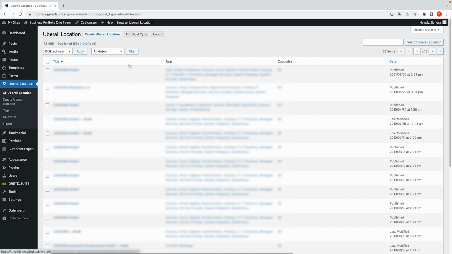In terms of displaying your locations on your website, there are absolutely no limits. You can use any feature or block like post overviews, query loops, search, etc. with your Uberall location post type. You can even connect it with other websites with global content. You'll find tutorials on all these features in our help center.